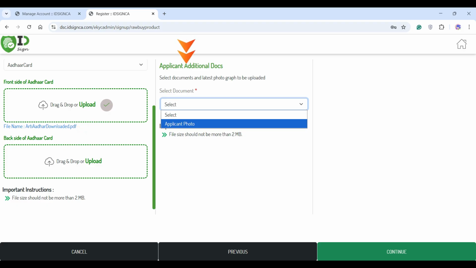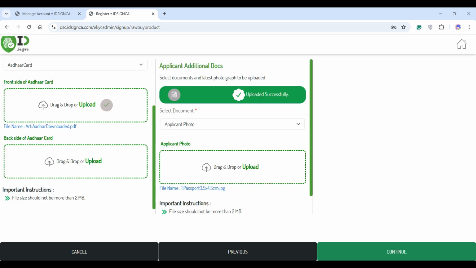Section 2, Applicant Additional Documents. In this section, kindly select applicant photo from the drop-down menu. Click on the Upload button and upload a recent, real, and colored passport size photo of the applicant. Wait for a few seconds. Once uploaded, you will see an Upload Successfully confirmation message. Now, click on the Continue button to proceed.